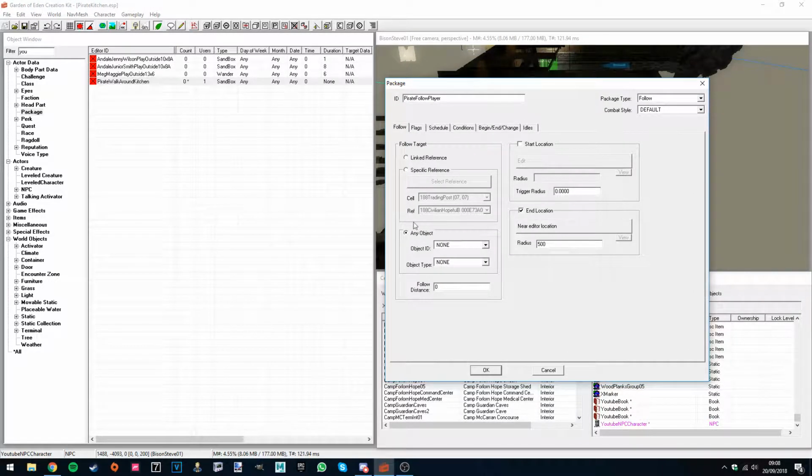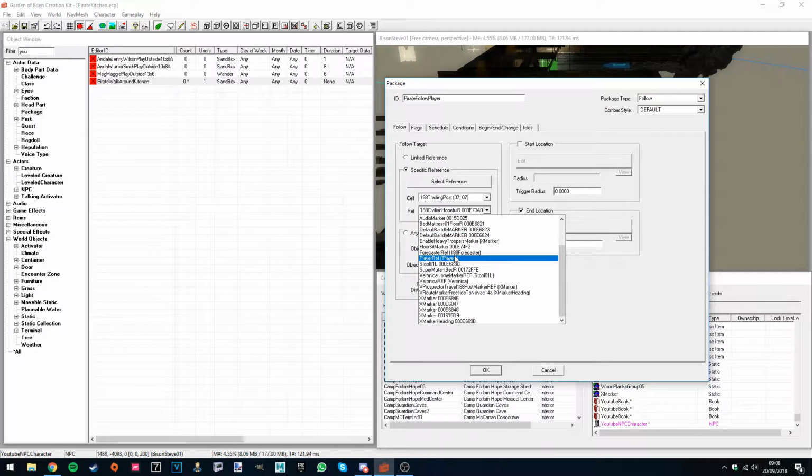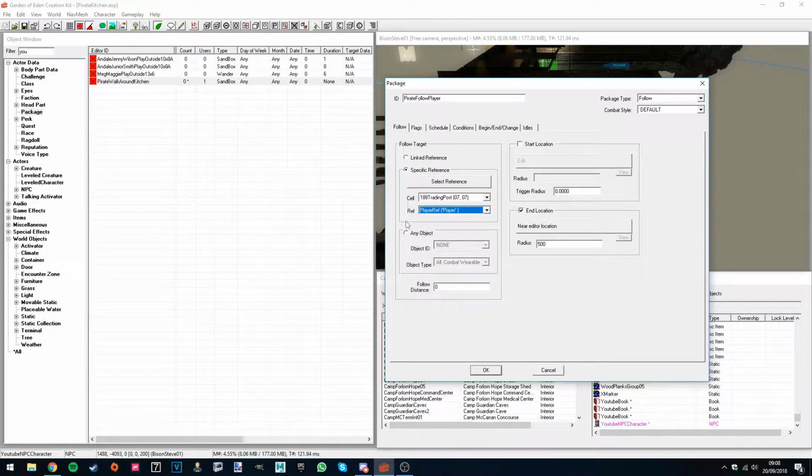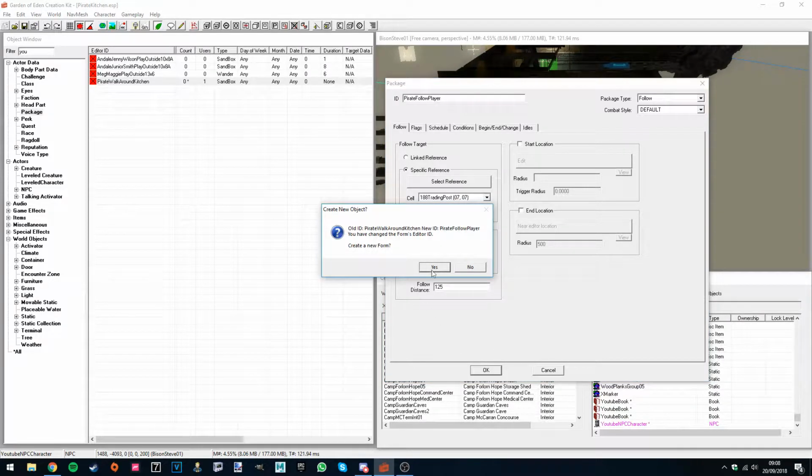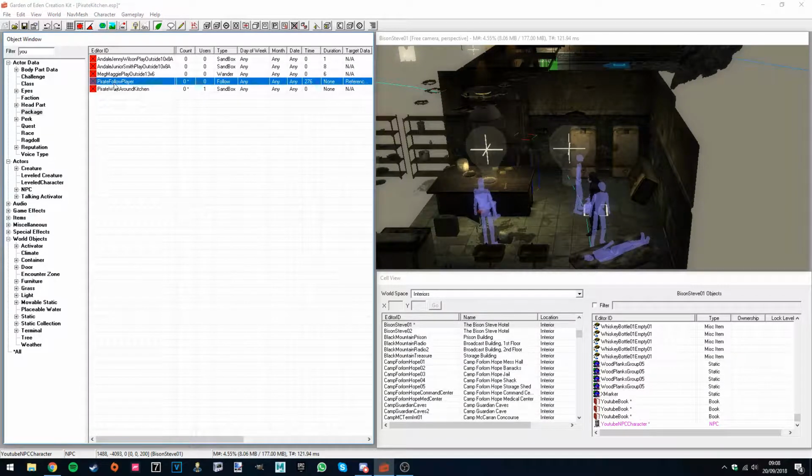Okay, so we want to follow a specific reference. Under the reference window, it doesn't matter what cell it's in, the player appears in all of them. Just select player ref. Now they'll follow the player. Follow distance. You don't really want to be going any lower than 100, otherwise it gets a bit too close. So let's go for 125, so 125 units. Don't worry about the end location, just uncheck both of these if they're checked, because we always want to be following. And we're going to hit OK. And yes. Alright, so pirate, follow player.